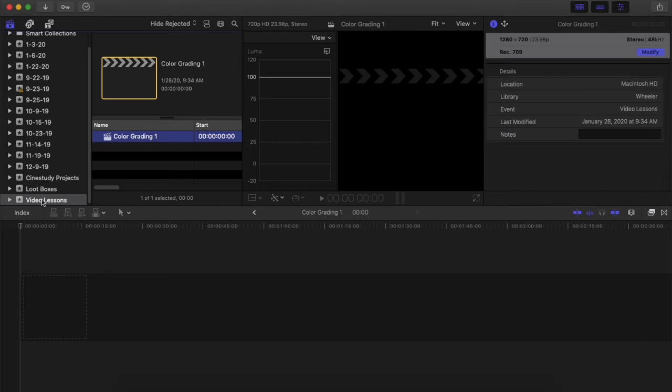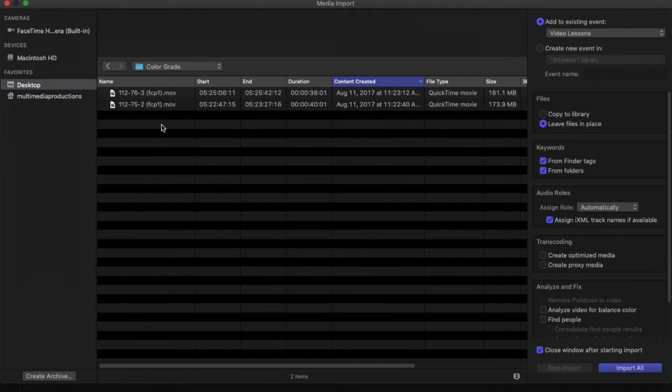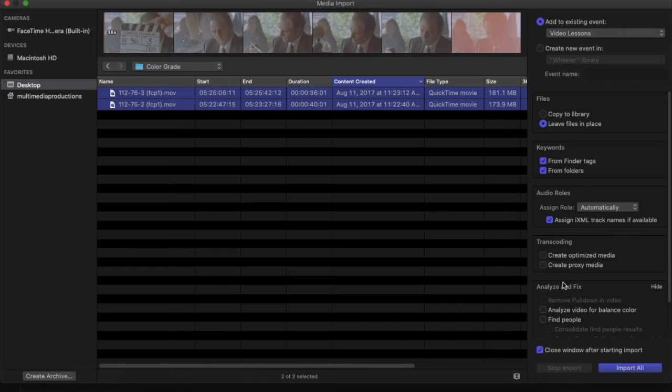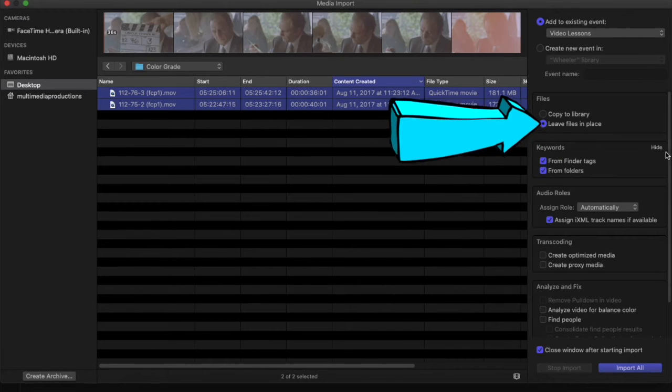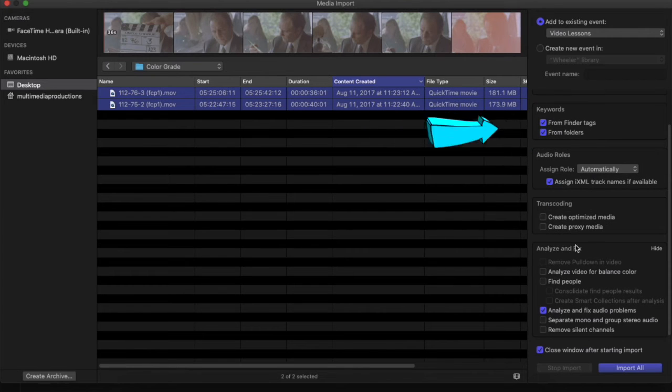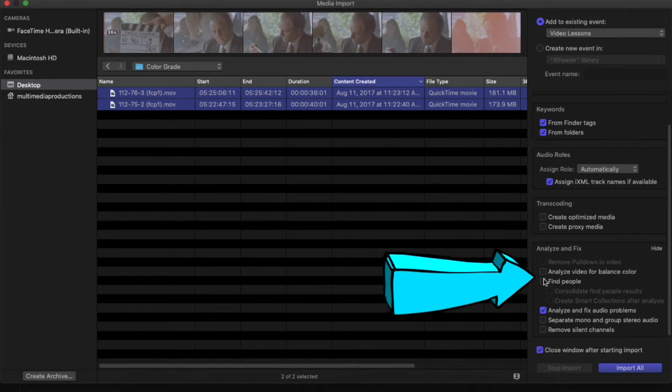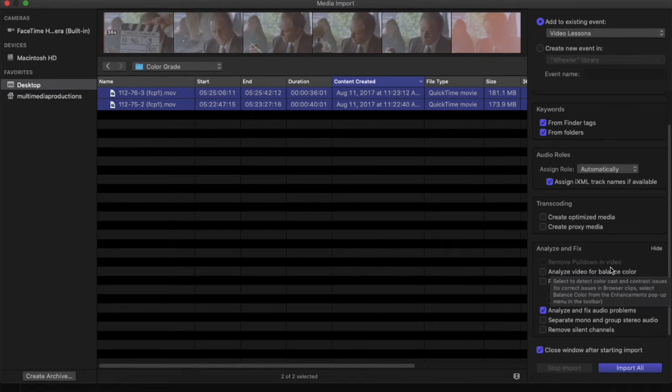So I've got my video lessons event, so I'm going to click on this event so I know that this is the right place. I'm going to click on import files, and I've got my files selected here, and make sure that you leave the files in place, and in this case make sure that you have the analyze video for balance color have that unchecked because we are going to do it ourselves. I want to teach you how to do this correctly.